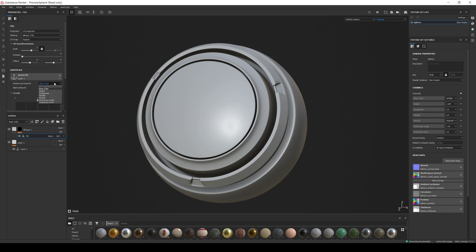One important thing to notice is that in the reference channel dropdown, we need to select the channel we are using in the paint layer. In this case, I will use the base color.